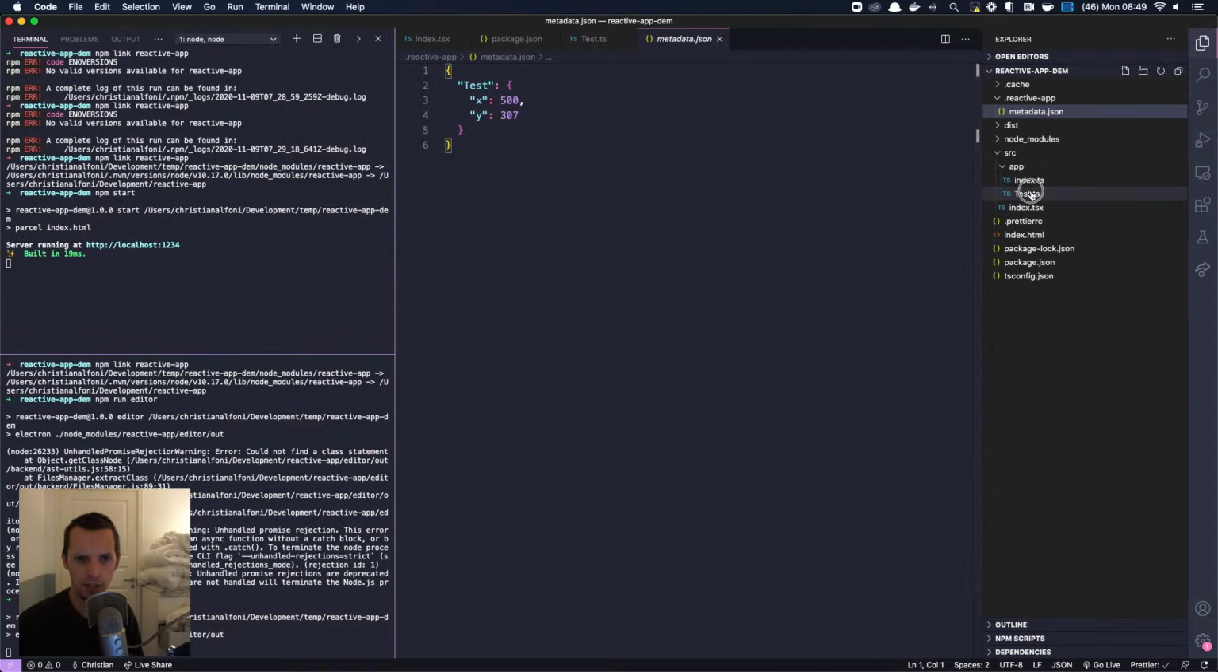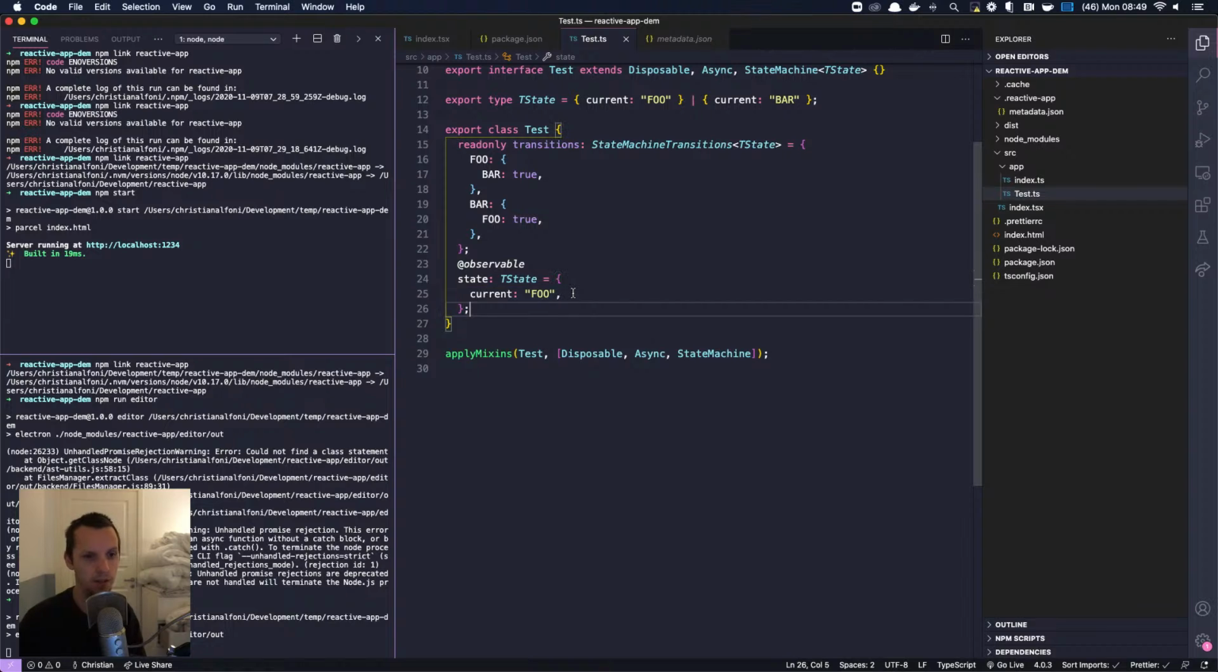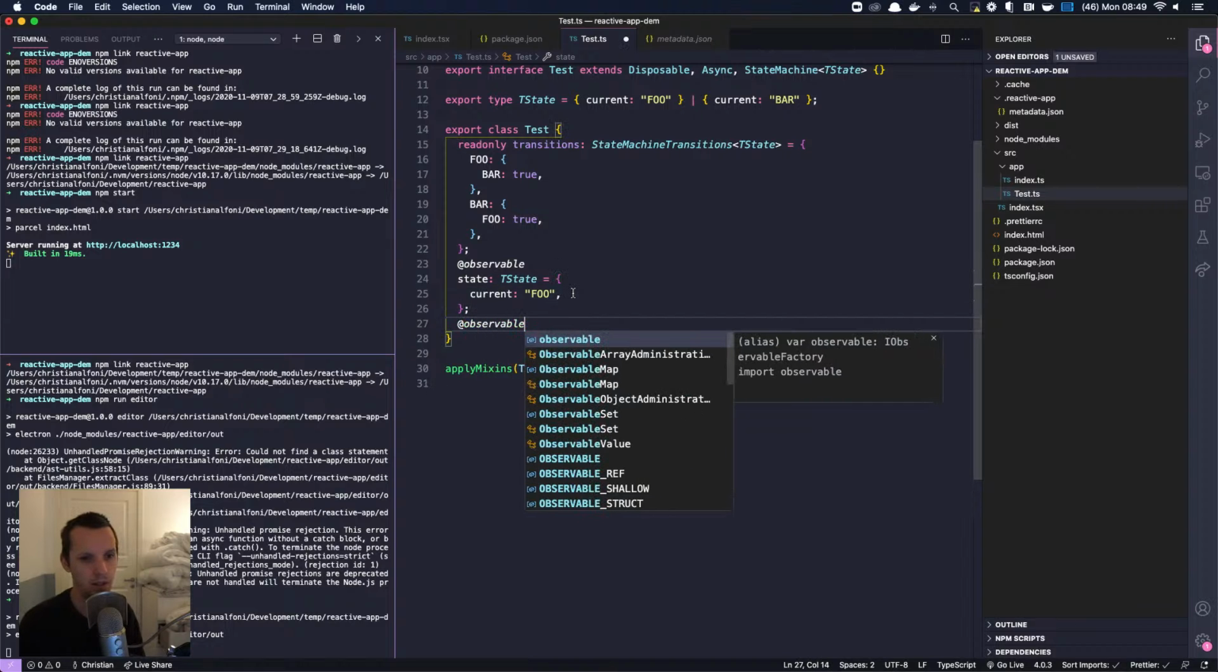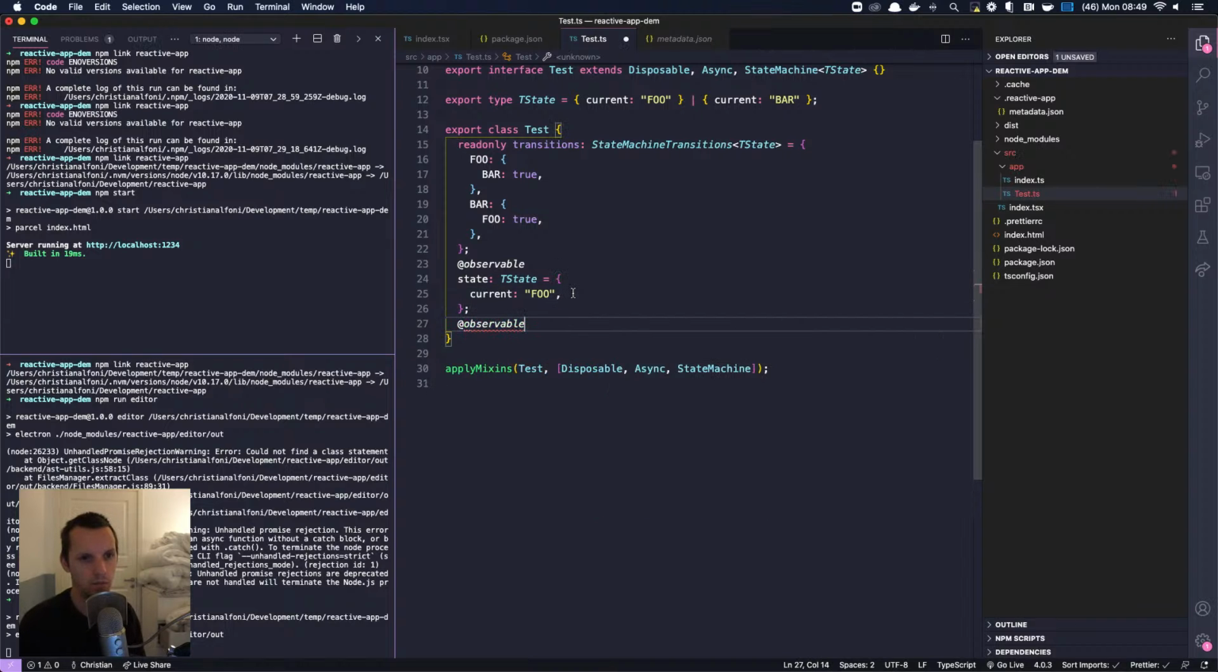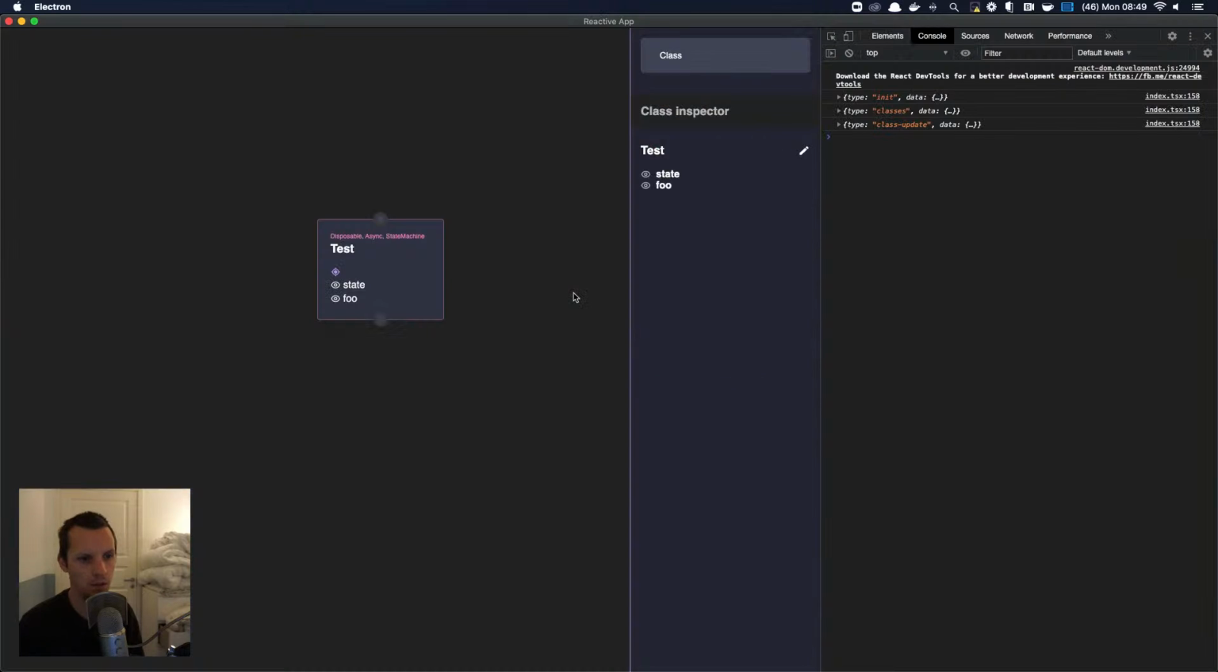But what I think does not happen now is that if I add another observable here, foo equals bar, I don't think it, oh, it does update. Ah, that's cool.